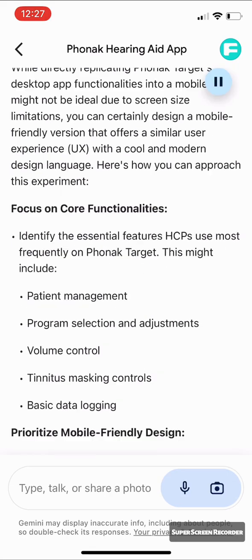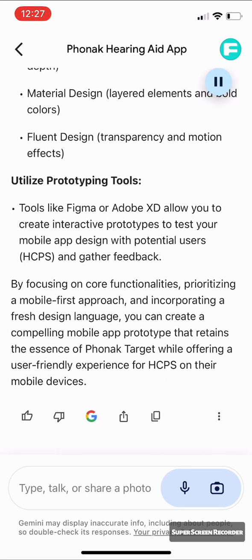While directly replicating Phonak Target's desktop app functionalities into a mobile app might not be ideal due to screen size limitations, you can certainly design a mobile-friendly version that offers a similar user experience, UX, with a cool and modern design language. Here's how you can approach this experiment.